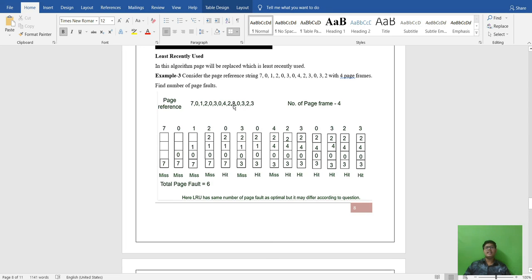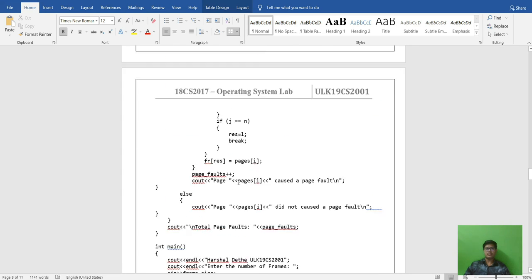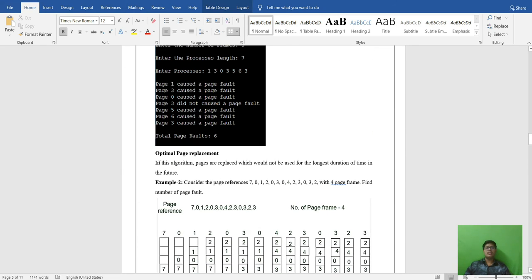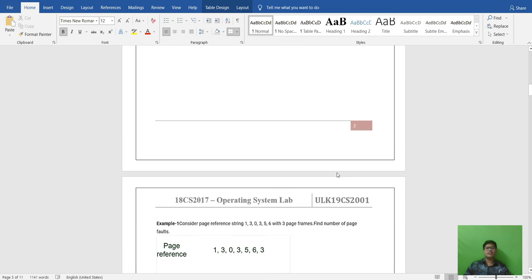3, 3 is recently used, so we cannot pop out 3. 2 is already existing, so we will not pop out 3. So we got the total number of page faults, which is 6. So this is the least recently used. This is the optimal page replacement, and this is FIFO.